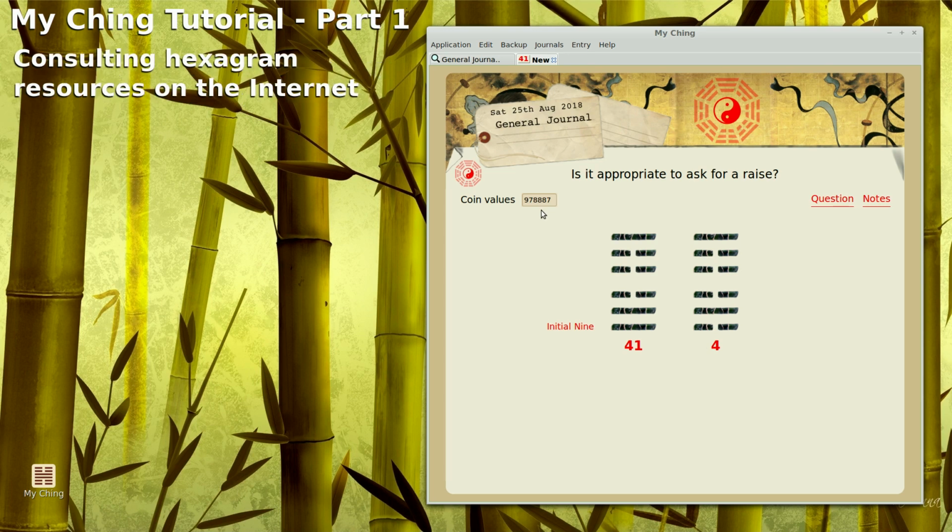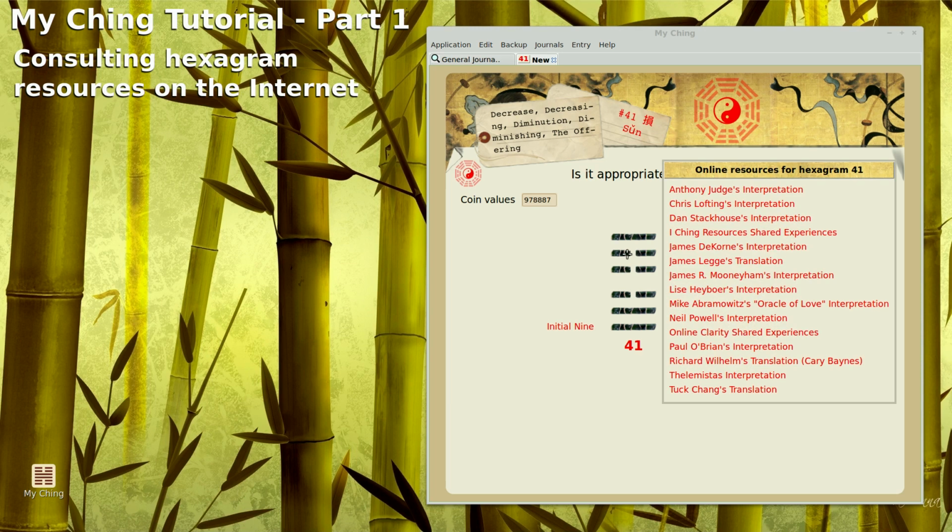Okay, so now I want to look up some information about this hexagram. I right-click on the primary hexagram, and this brings up an Internet Resources menu. These represent the most highly ranked Internet resources on Google search for hexagram 41. For this reading, I will consult the classic Richard Wilhelm translation.